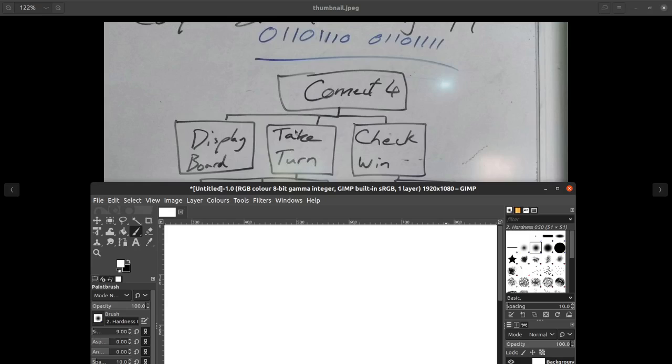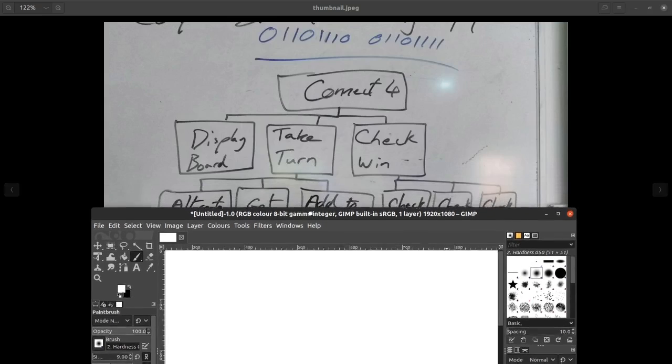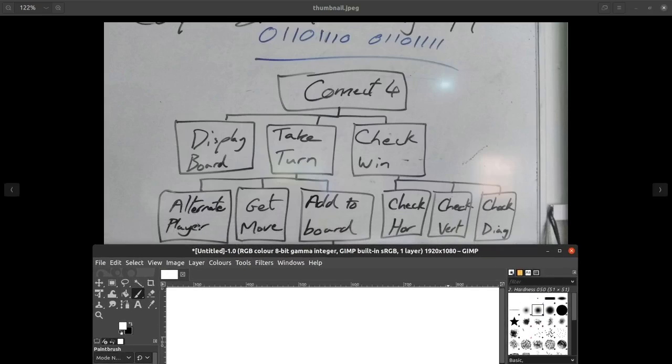So taking a turn comprises of alternating the player. So if it was the red player's turn, it becomes the yellow player's turn. Getting the move, so asking the player, what square do you want to put the counter in? That's it. And then add to the board. Now, can we write a program which alternates player, goes from red to yellow and from yellow to red? That should be manageable in itself.